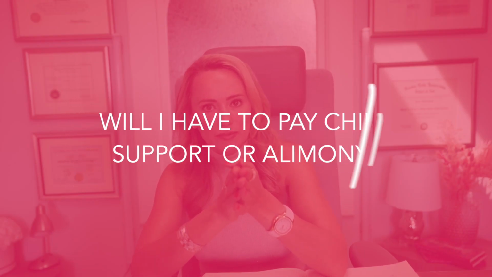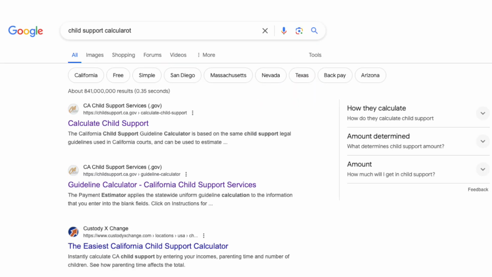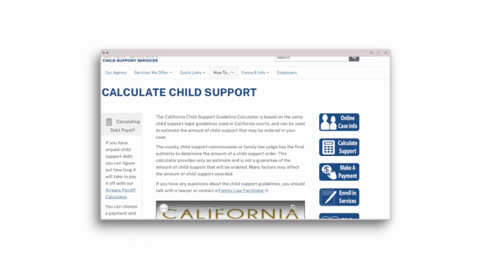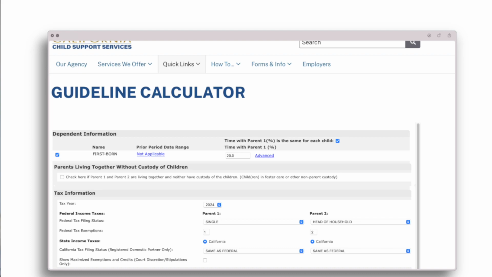Question number 4. Will I have to pay child support or alimony? There are two different topics. Child support will depend on the income of both parents and visitation percentage. How do we determine visitation percentage? Just go online, type in child support calculator. The first page, this is used by the child support services. The first page that has childsupportcalculator.gov, use that and click on the blue link called advanced. And that advanced will allow you to see a list of different visitation options.